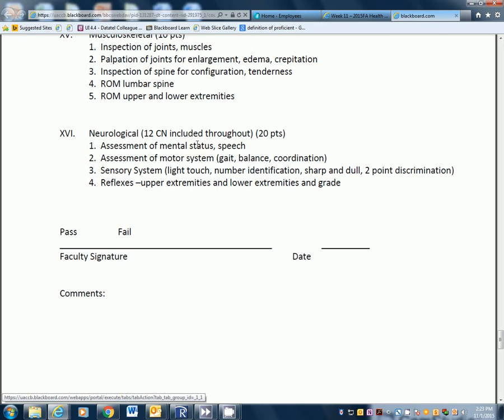You're also going to be assessing the mental status and speech, as well as motor system, looking at their gait, balance, and coordination. It goes over how to test for the Romberg test and the gait, looking at their gait on page 637 through 639. So you can read over those.